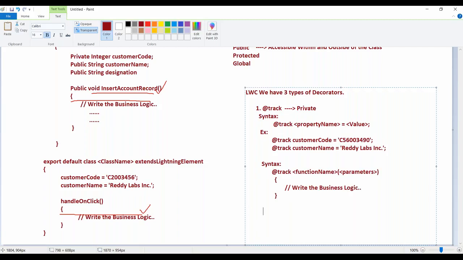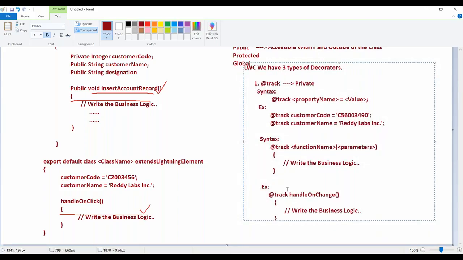For example, I'm defining the function. Now we can specify @track. Now I'm indicating handleOnChange. We can write the business logic here, whatever you want. That's it. Simple concept.